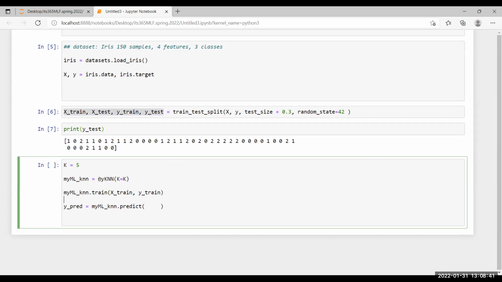So if I have my KNN, I'm going to train. What do I train on? X train, Y train. Why? Because X train is the features, and Y train are the corresponding labels. You guys get it? So if I train on X train, Y train, what goes here? X test, exactly, X test.